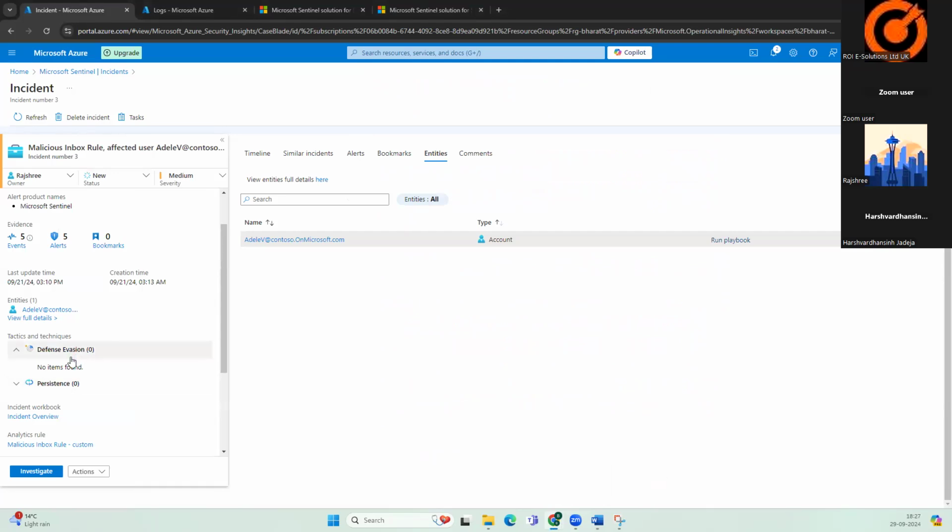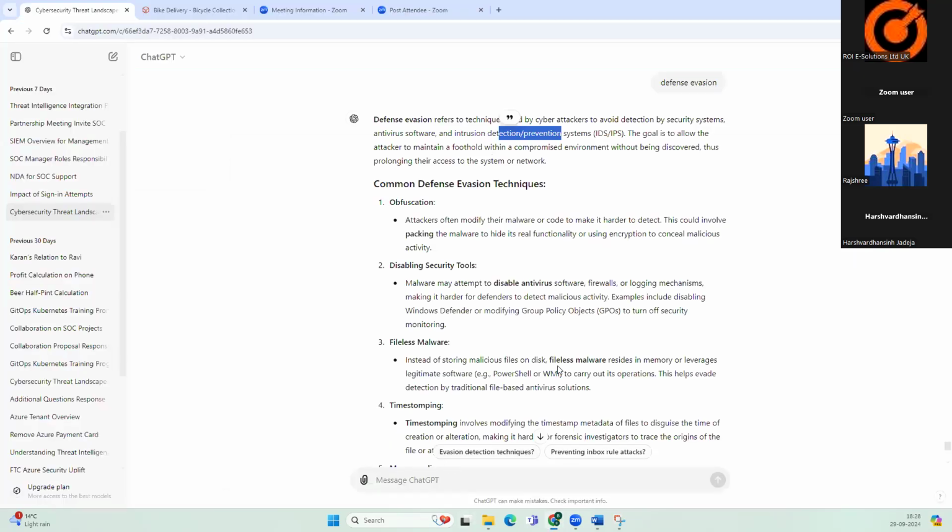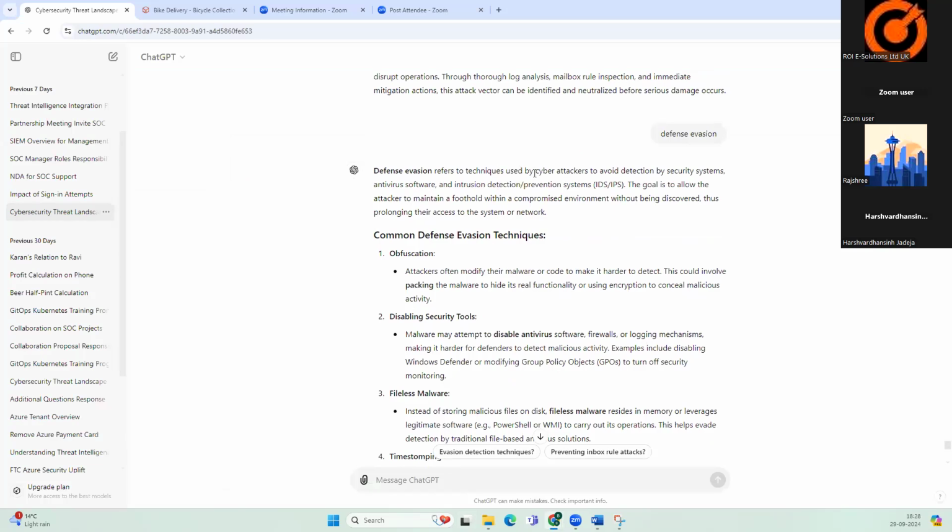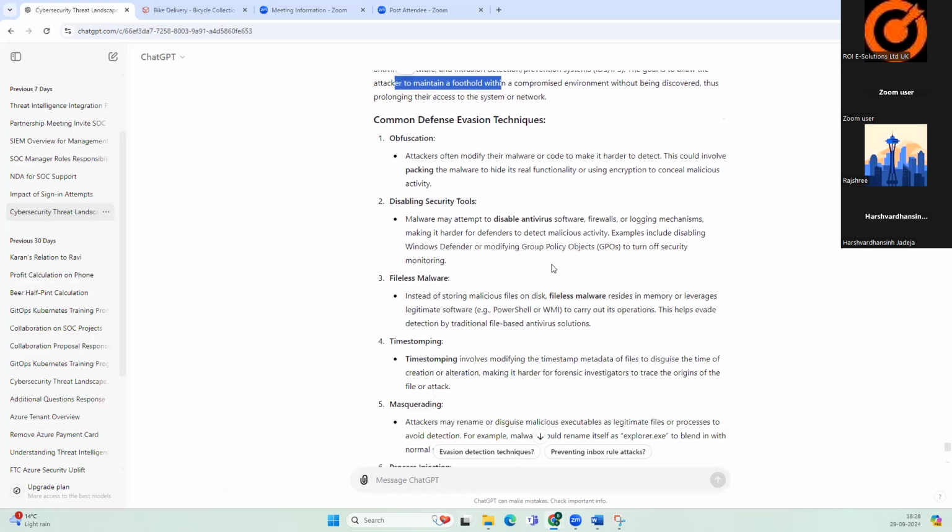you have to notify the user on an immediate basis, explaining that the technique in assessment, you can also add this point. The technique used by the attacker is defense evasion, and the attempts were the number of attempts over here. You can put some description of this defense evasion from here, like cyber attackers use this technique to bypass the security systems, and the goal of the attacker is to maintain a foothold within the compromised environment without being noticed or discovered, right?